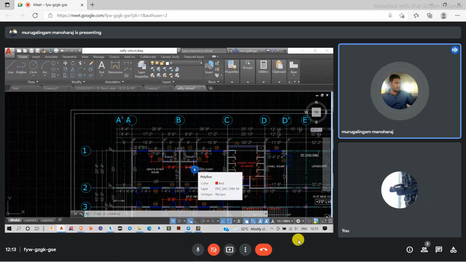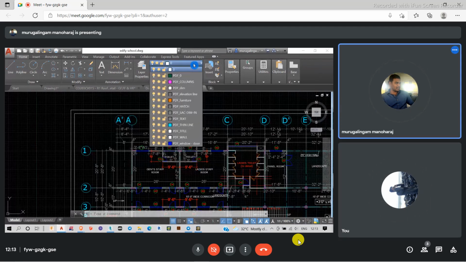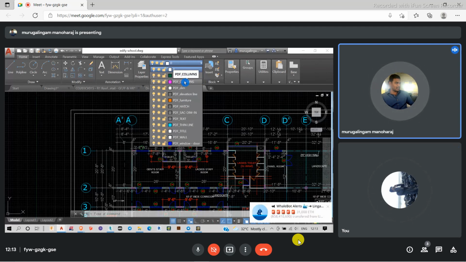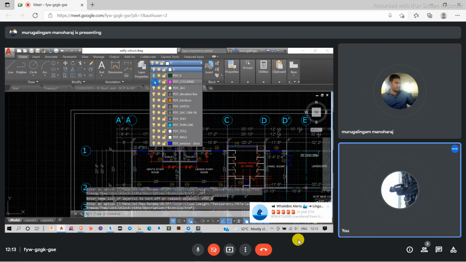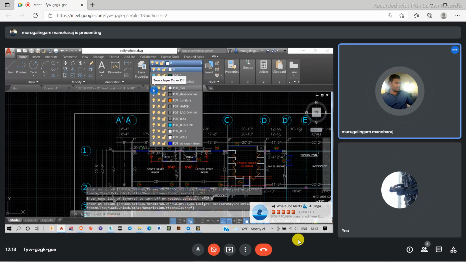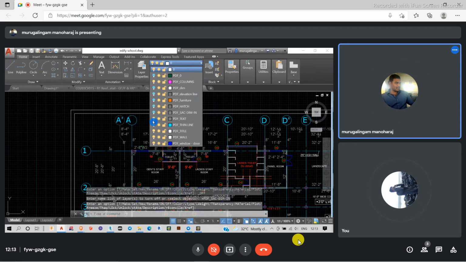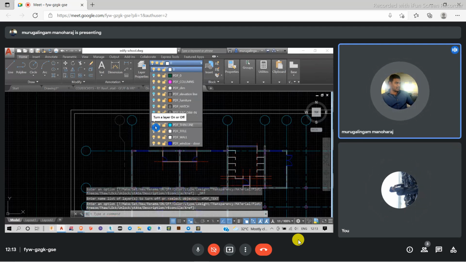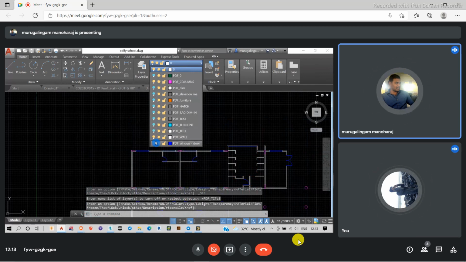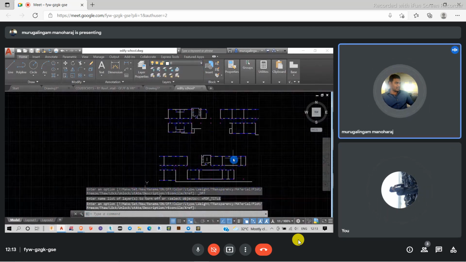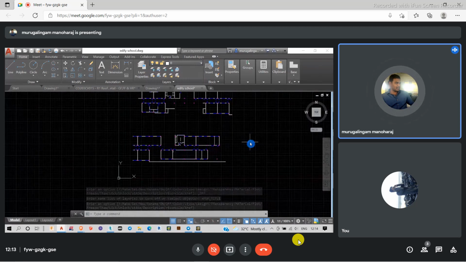So what I have to do is look at the layers. There are a lot of things in this layers option. I just want the columns, the walls, and maybe windows and doors also. So what I will do is click this button. I want the columns, so I'm not clicking them. As I click those options, everything is getting turned off. Now I can study the diagram very easily.